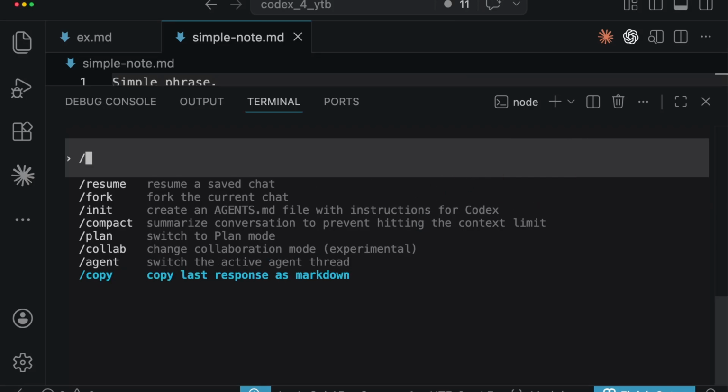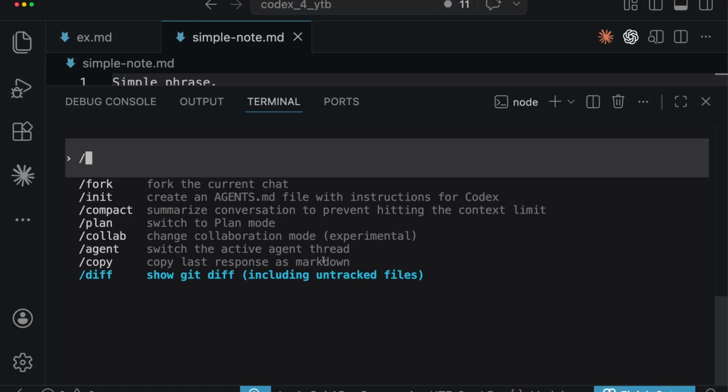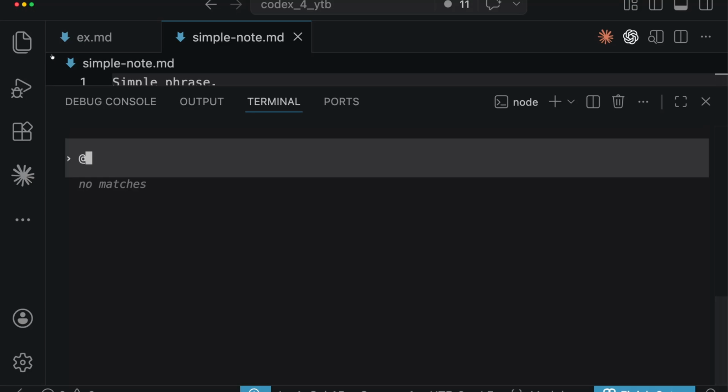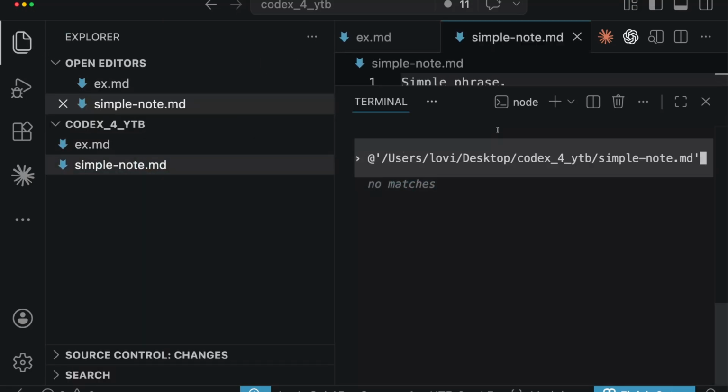Then you have the copy, in which you'll just copy the last response as a markdown. As I said, the markdown file is a simple text file, and you will copy it to your clipboard. Then you have diff, which shows the git diff, which is basically what files have been changed from point 1 to point 2, but these points are git commits or diffs, which we are going to get into in the git video. Then you can mention a file, and when you click on this, you'll just have the add, and for example, we can just take the simple note and I will show it. Let me show you how. Just take this and say simple note.